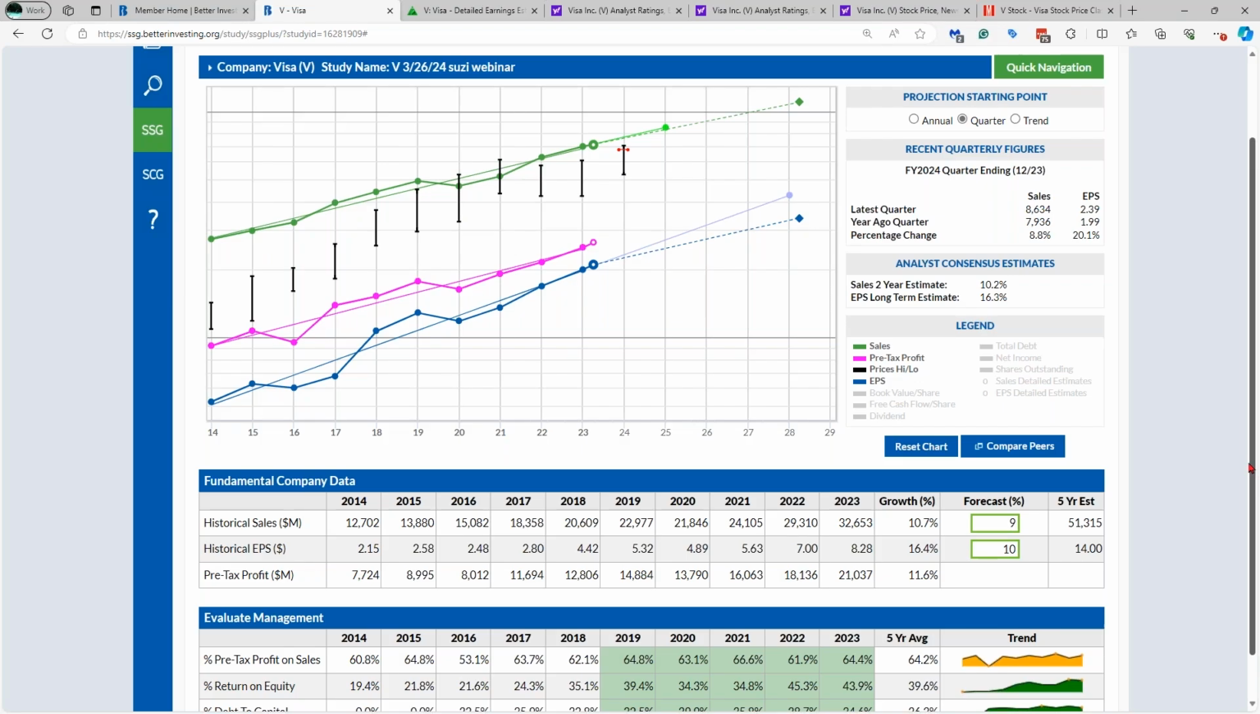Now, before we move on to valuation, Ann, do you want to cover any questions right now? Yeah, there's one that is really apropos right here. What is the significance of selecting the projection starting point?